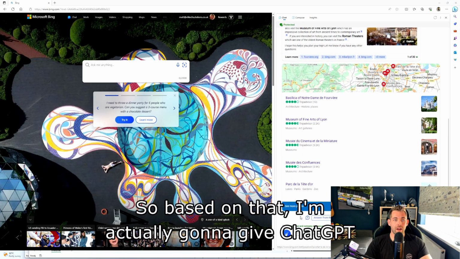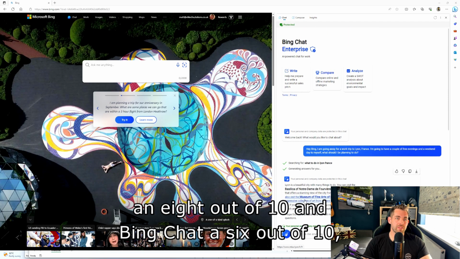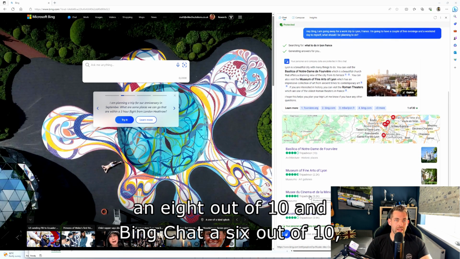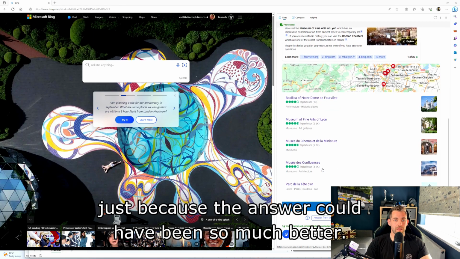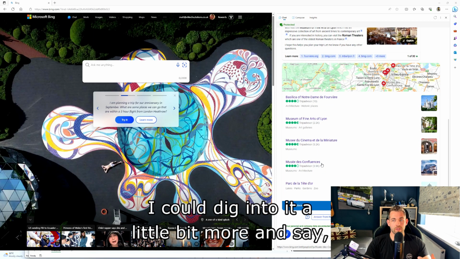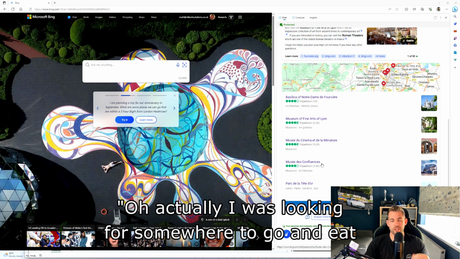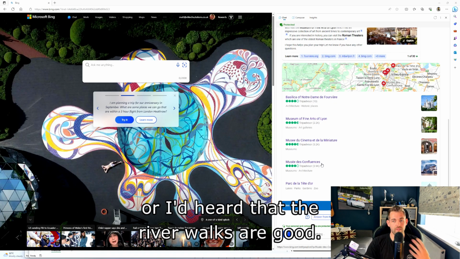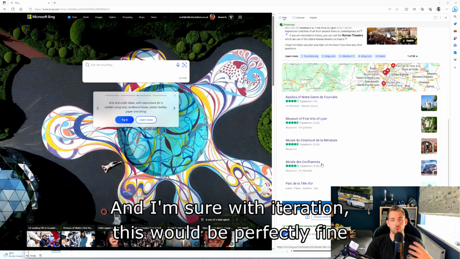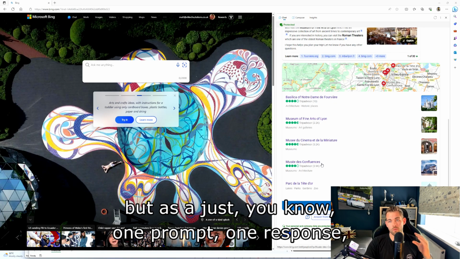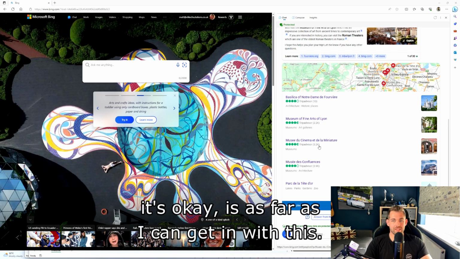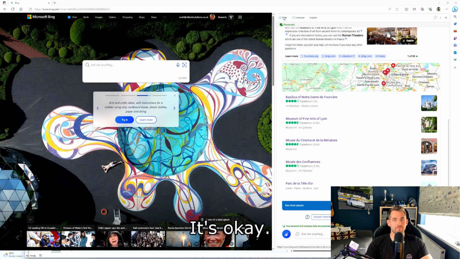So based on that, I'm actually going to give ChatGPT an 8 out of 10 and Bing Chat a 6 out of 10, just because the answer could have been so much better. Now, I could iterate on this prompt. I could dig into it a little bit more and say, actually, I was looking for somewhere to go and eat, or I'd heard that the river walks are good. Can you tell me more about that? And I'm sure with iteration, this would be perfectly fine. But as one prompt, one response, it's okay.